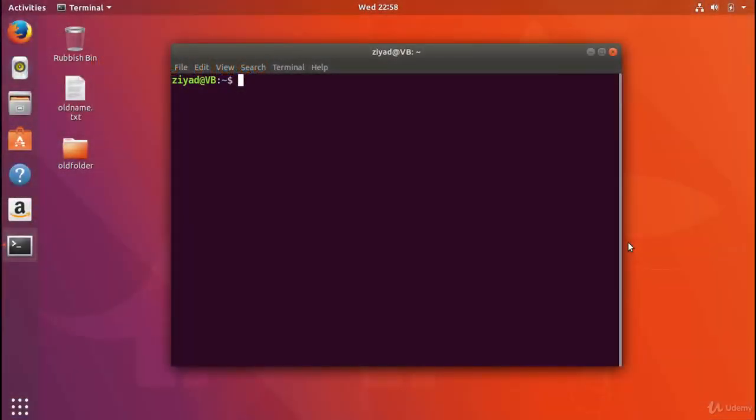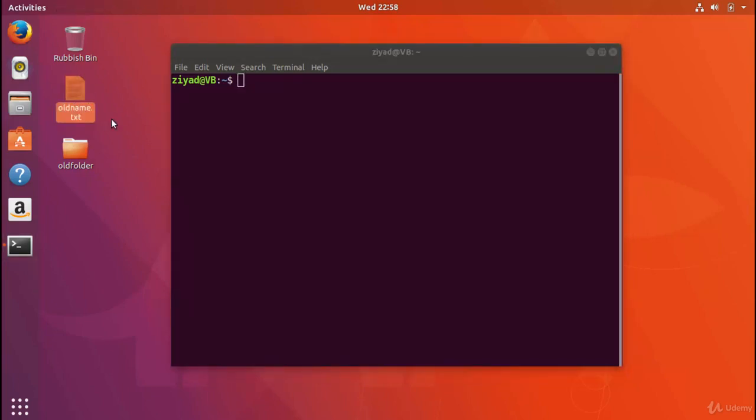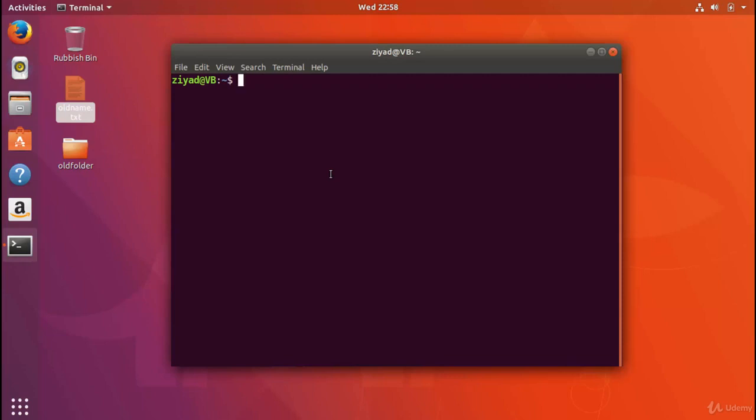Okay, so let's first talk about renaming files. Now on the desktop, I have a file called oldname.txt, and I want to rename it to be called newname.txt. Very imaginative, I know. Now, to do this rename, it's really very simple to do using the mv command. So first let me get to the desktop.